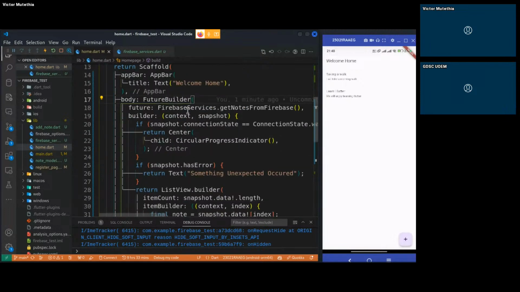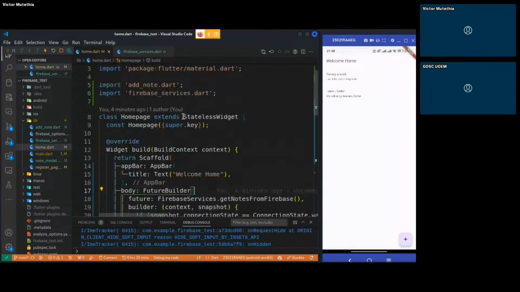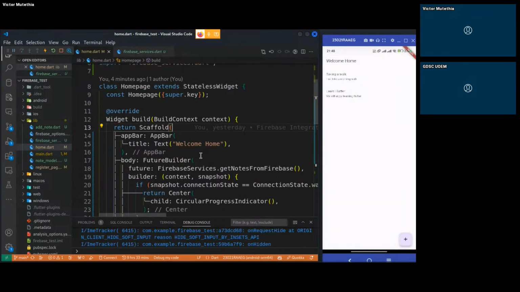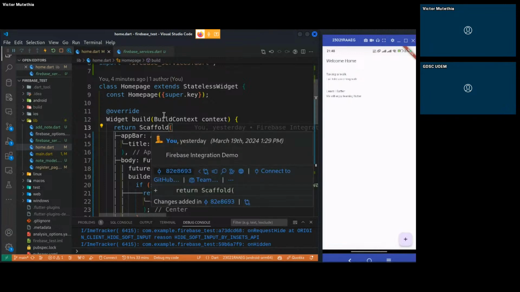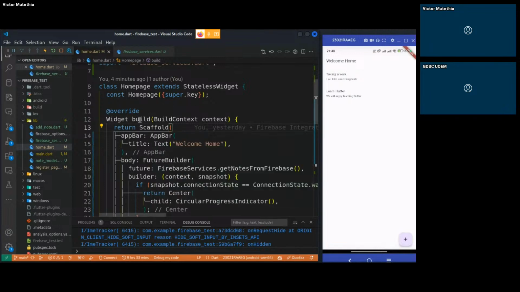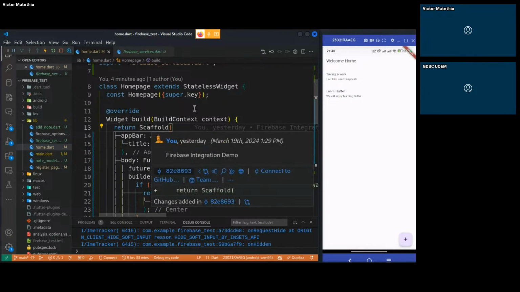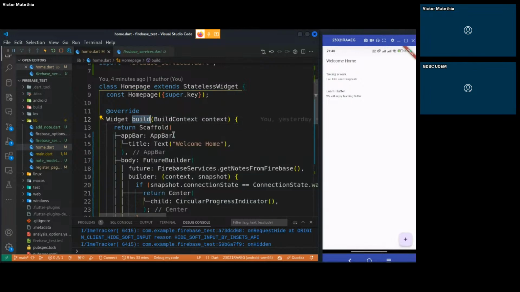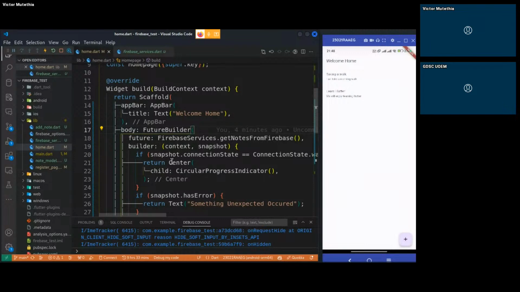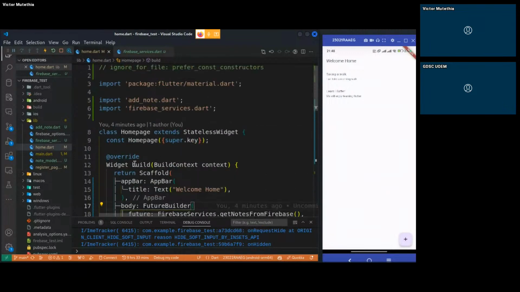Why? Because this future builder has not been rerun again, because widgets have this build method, and this is run only once. If you want to trigger any changes to this, I mean, if you want this to be run again, various ways are like having something called set state to rerun this build method. That is where now the future builder will be rerun again. And the set state is inside the stateful widgets.